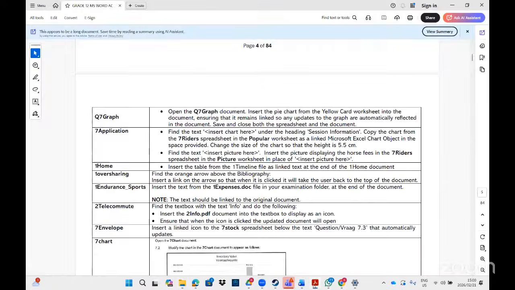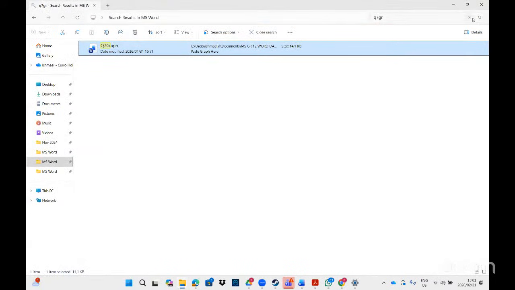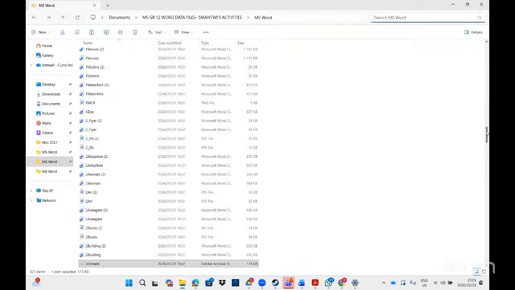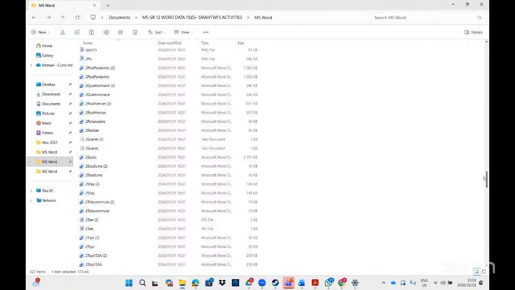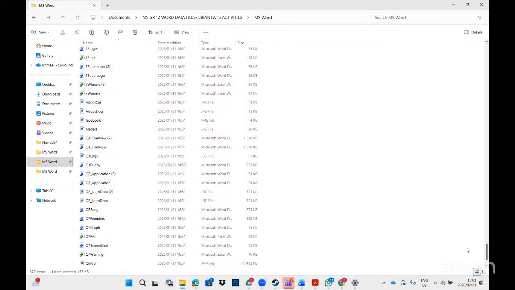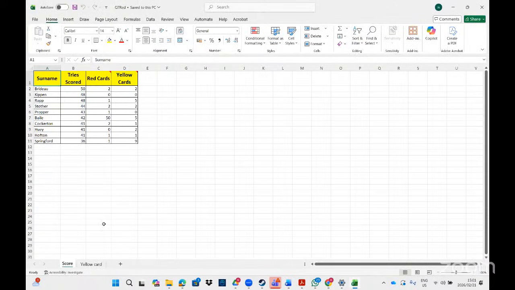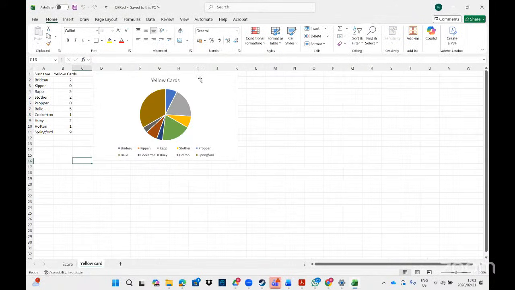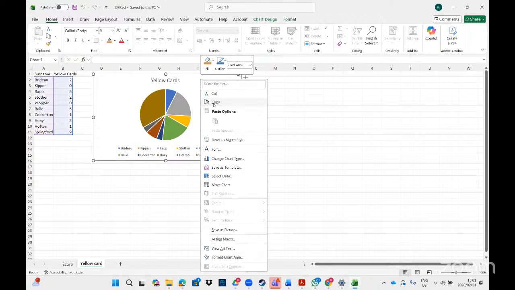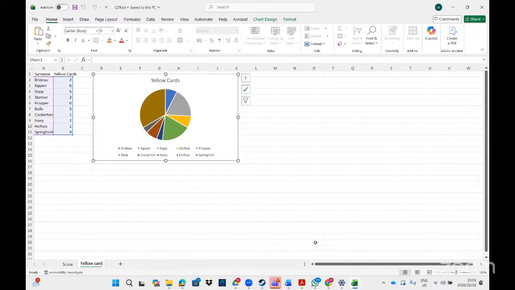Now, according to the question, it says we must insert the pie chart from the yellow card worksheet into the document. So there's a graph that we are going to open the pie chart from. So let's take a look at that graph. Q7 red, and then yellow card worksheet. So this is the pie chart. You right click and then you copy the pie chart. Then we are going to paste it here.